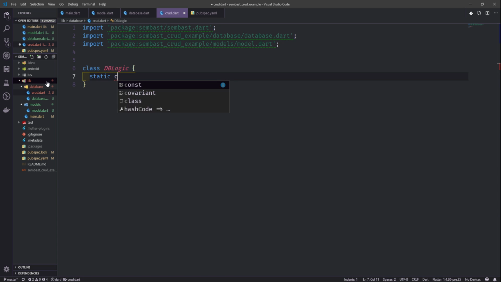And we need to name our database. So let's create a constant string called store. I'll just call this notes.